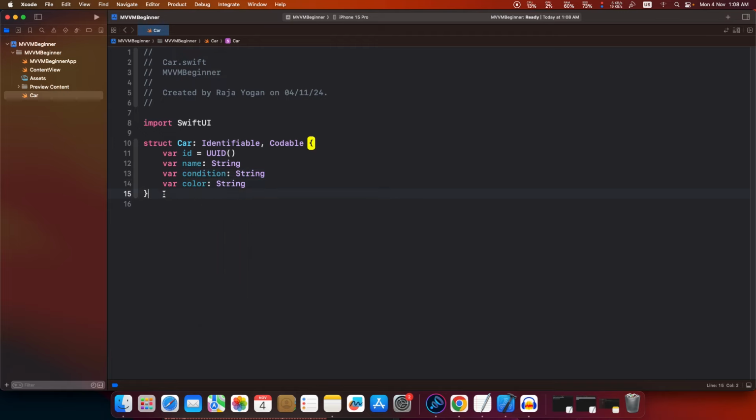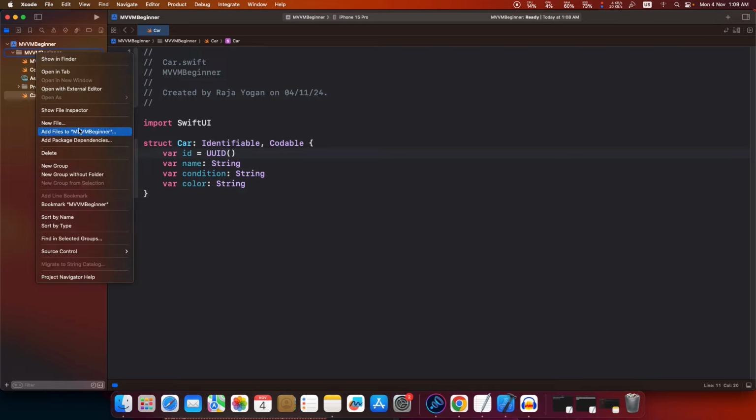All right, I have a simple model file, and this is nothing but it just says what data we are going to handle inside a view. That's it. Now let's go ahead and create a view model file. The view model file is the one that holds all the business logic to interface with the model as well as with the data that's coming in from an external API call. And whatever data we get, it'll just map it to this particular model file and then provide the data to the view file.